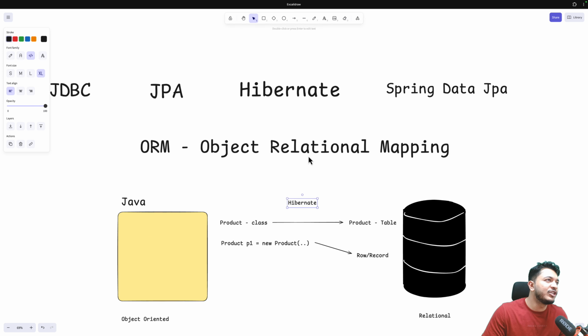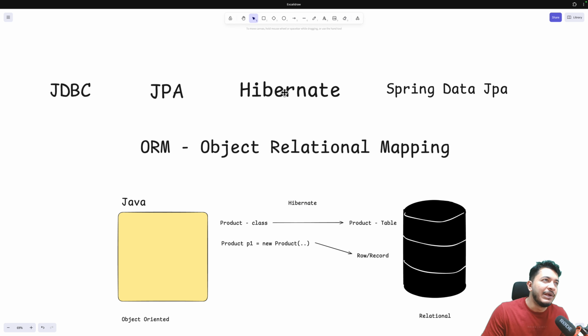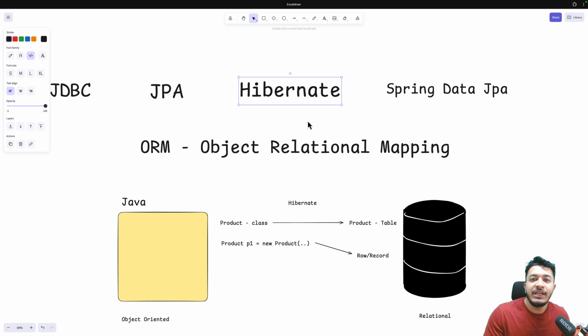Now let's come to this point. Then what is the role of JPA? Well, Hibernate is not the only ORM implementation. There are other implementations as well. Hibernate definitely is the most popular one, and Spring by default uses Hibernate, but we do have others as well. For example, we have OpenJPA, we have Eclipse Link, and so on.